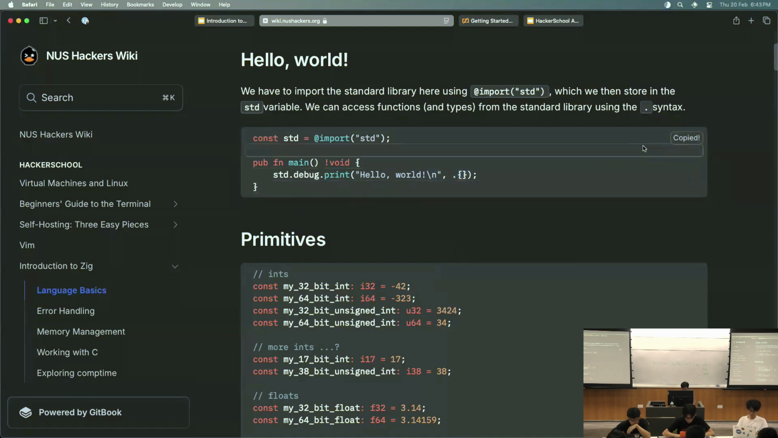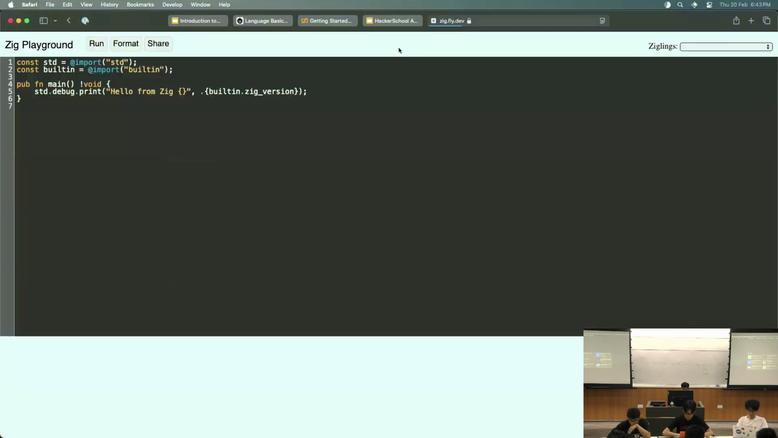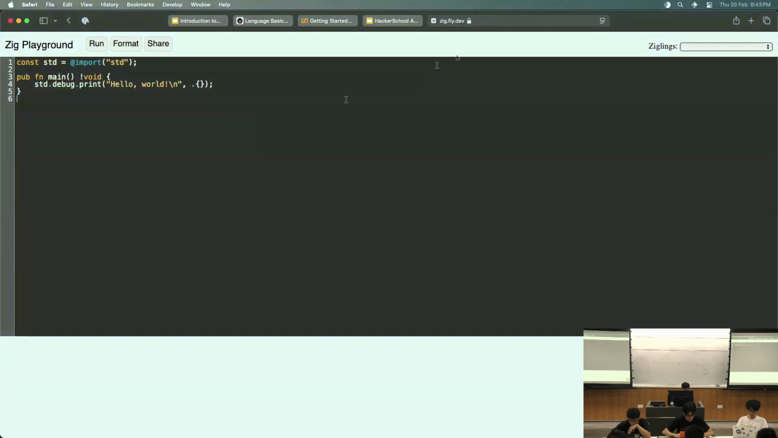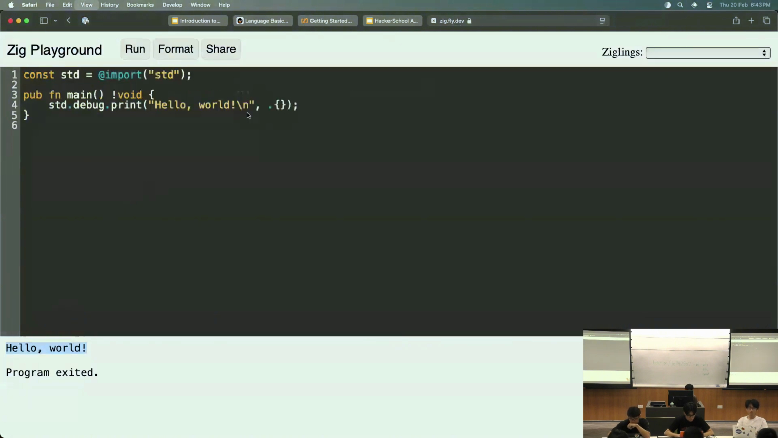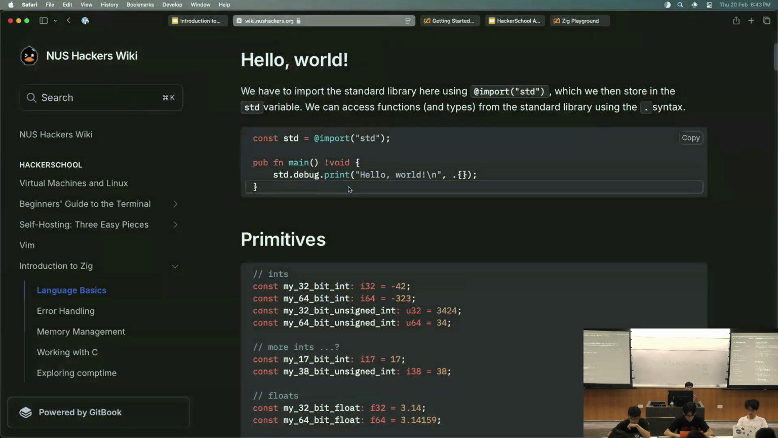So I'm just going to copy this and go to zig.fly.dev, and then just paste it in and run, and it should print hello world. Yay, we've now compiled and run our first program in Zig. Zoom this in as well. Okay, very simple. Can anyone not get this working?